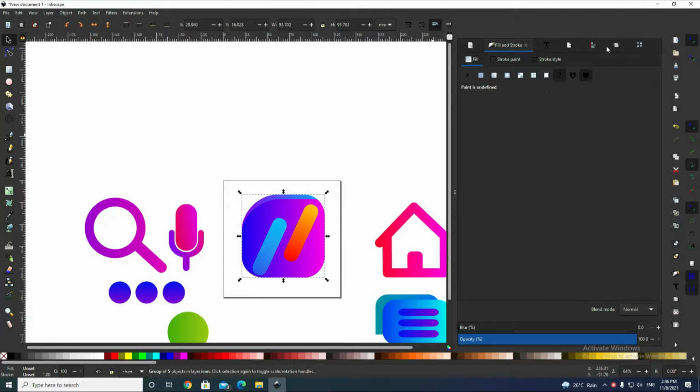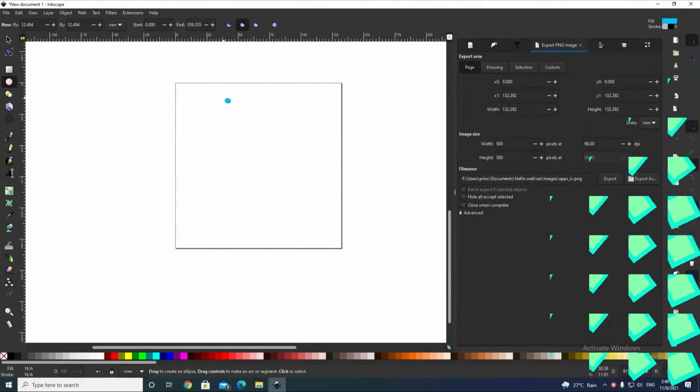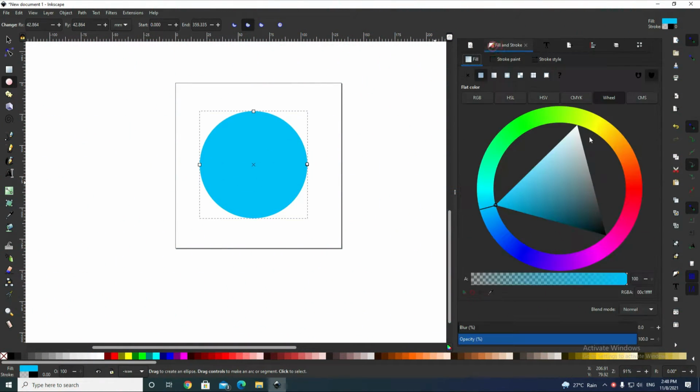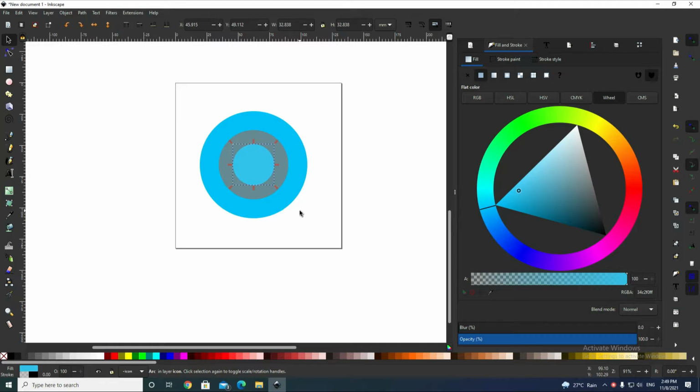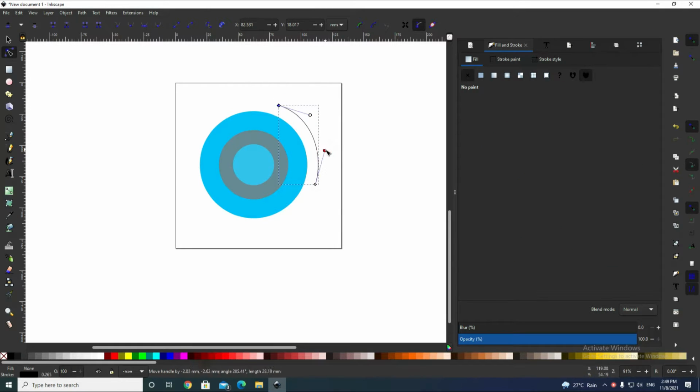Nice. Let's group it. Now the final icon, the announcement icon. Let's do it. So I'm going to make it like a sound generator. What generator? Wait and see. For the waves, I'm going to use strokes.